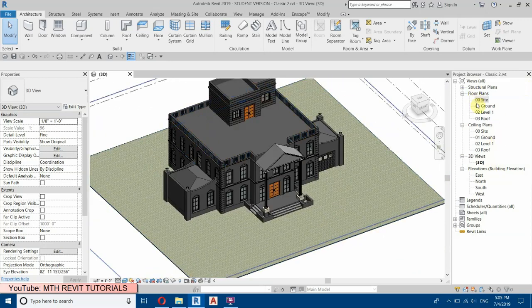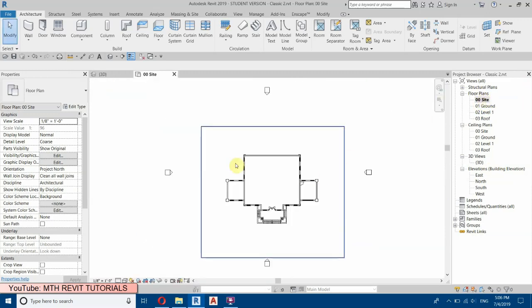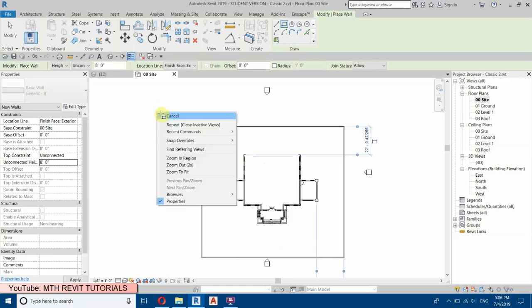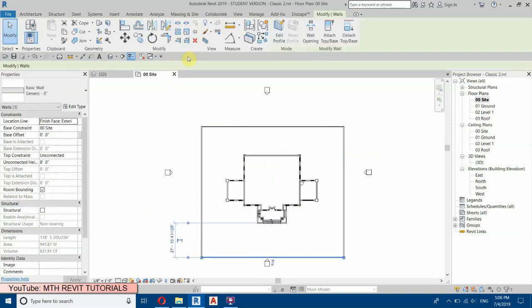And now let's create the boundary wall. I will create a simple one. So let's go to site plan, select wall, change the location line to finish face exterior, select rectangle, and then just change this to site, the base constraint, and then we will give the height here, so it will be 8 feet, and draw a rectangle around here like so. I will just delete this wall.